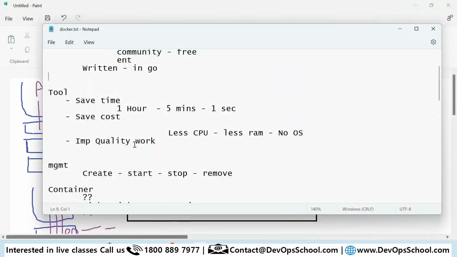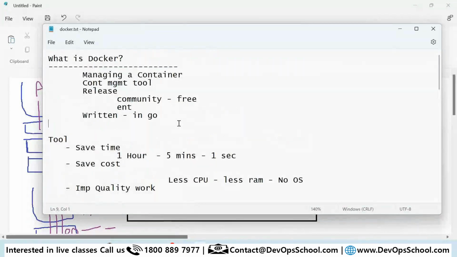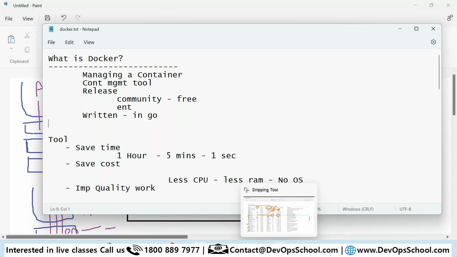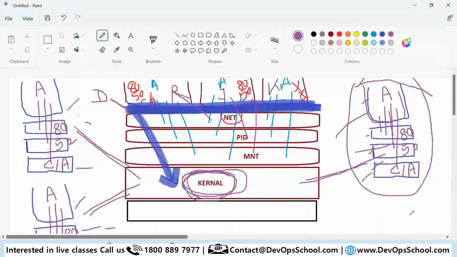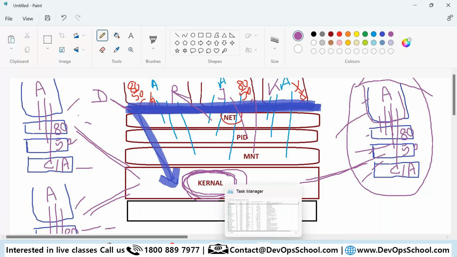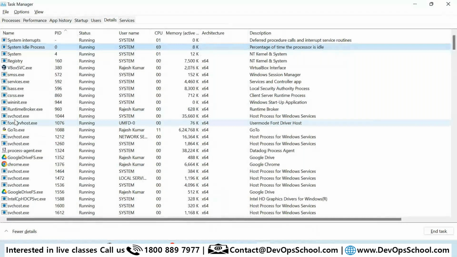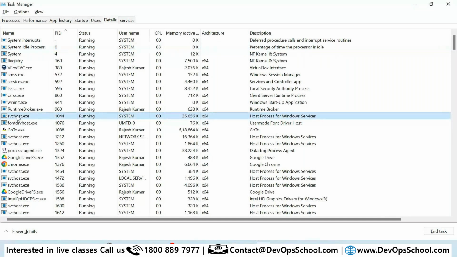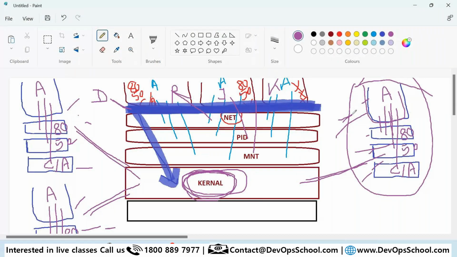Rajesh, I have one doubt. How will a container directly connect to the kernel and request to create multiple containers? A container is not at all connecting to the kernel. Remember that a container is powered by the kernel itself. Docker is just an interface. Think simple: how is this application running on my laptop? It is running because of the kernel only. A container is also a kind of process itself, a kind of application itself.